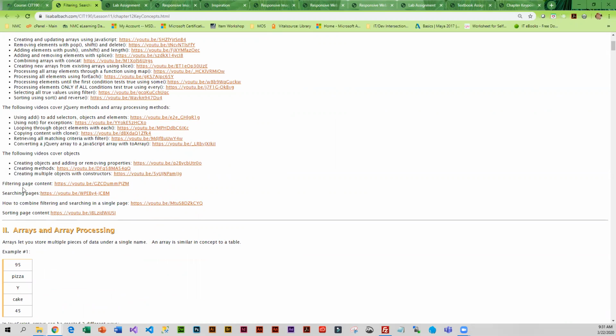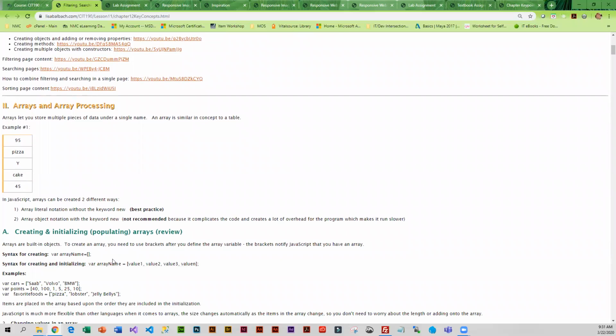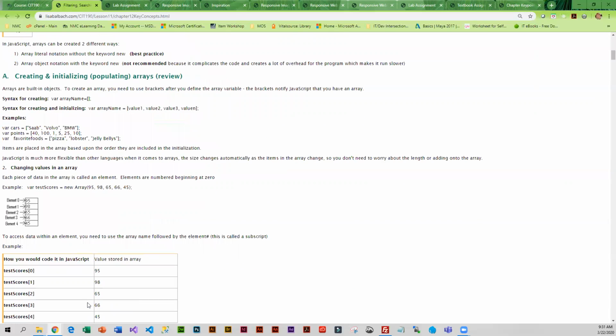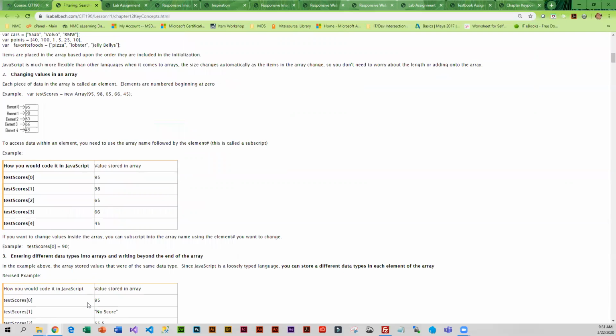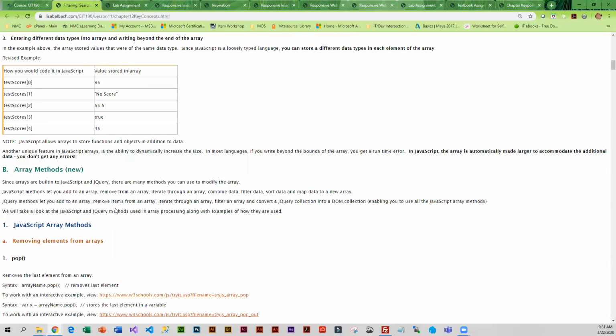For the filtering section and the searching section and how to combine filtering and searching, I created videos that go through each of those sections, including sorting. The videos cover what the code is doing. It's really important that you guys understand what the code is doing. So make sure you watch the videos, okay? Because quite often just reading through a description is not going to give you the understanding that a video would give you. So really important that you read through the pages and watch the videos.